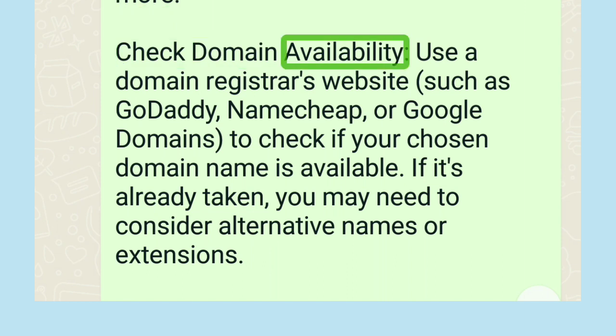Check domain availability. Use a domain registrar's website, such as GoDaddy, Namecheap, or Google Domains, to check if your chosen domain name is available. If it's already taken, you may need to consider alternative names or extensions.